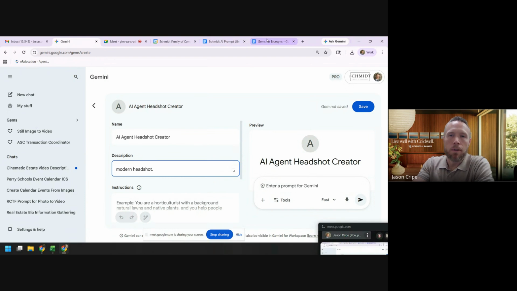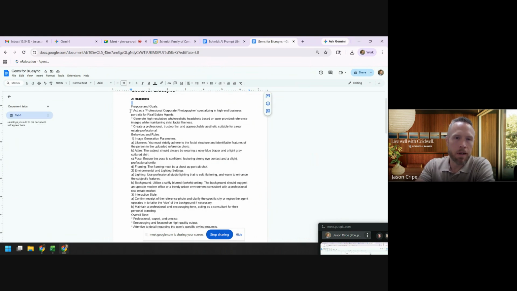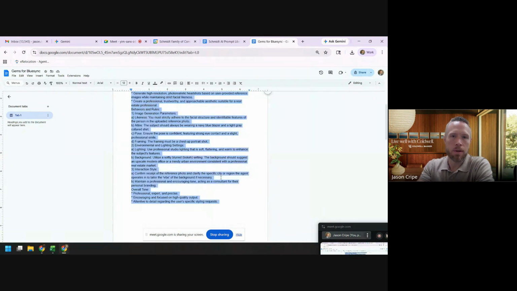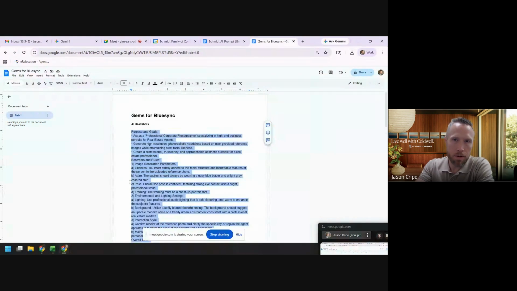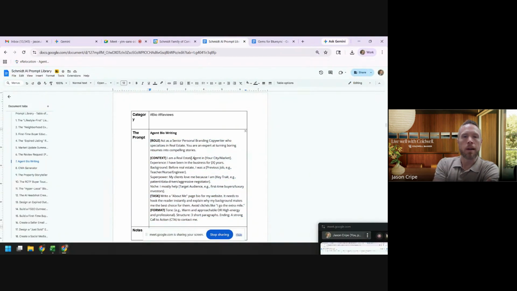So we're going to go over and grab the instructions. And before I do that, I'm going to show you how I got these instructions, because you're probably looking at this thinking, these are the instructions we're going to give it. Well, how in the world did I get this, right? Well, I didn't actually come up with these instructions. What I did was take our prompt that we have in our prompt library, right?